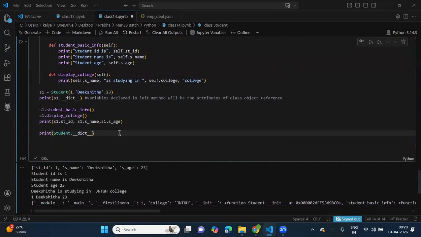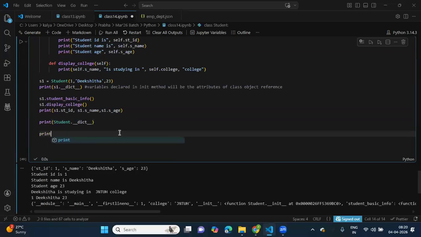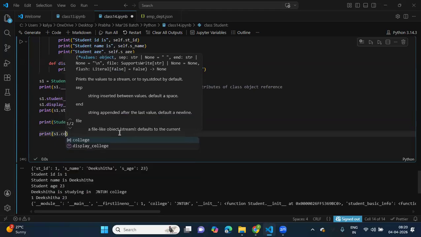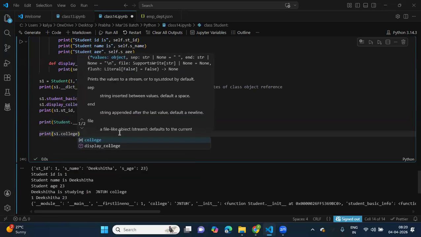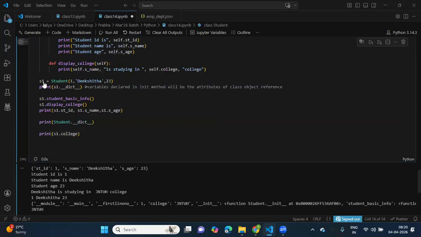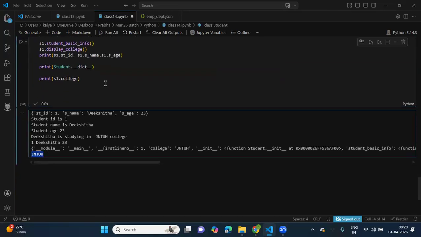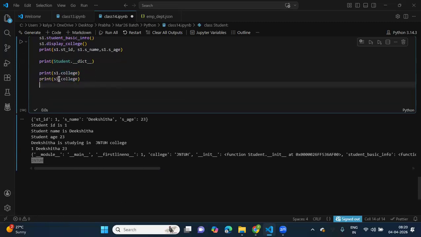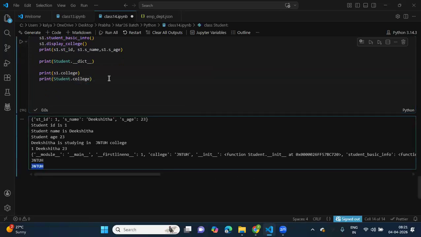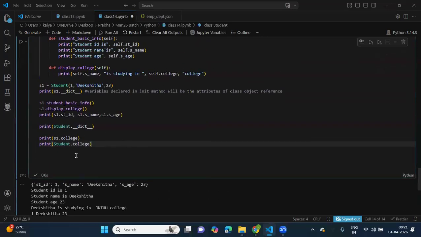let's try to access this college information outside the class. Okay, print, let's say s1 dot college. Will it work or not? Let's see. It will work definitely. JNTUH. The same thing you can access using the class reference. Student dot college. Sorry, spelling mistake. Student dot college. Okay, it is also working. Then what's the difference? I'll tell you.